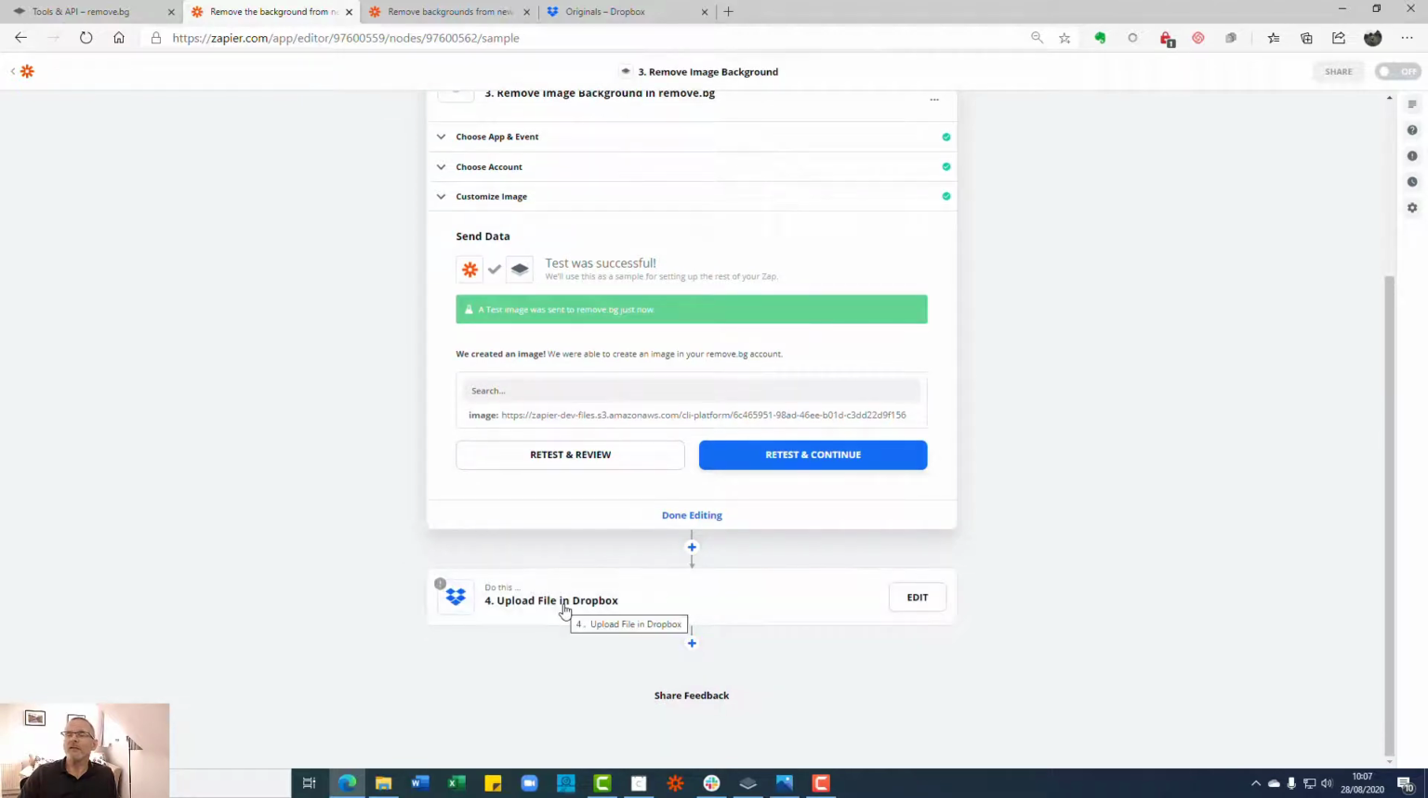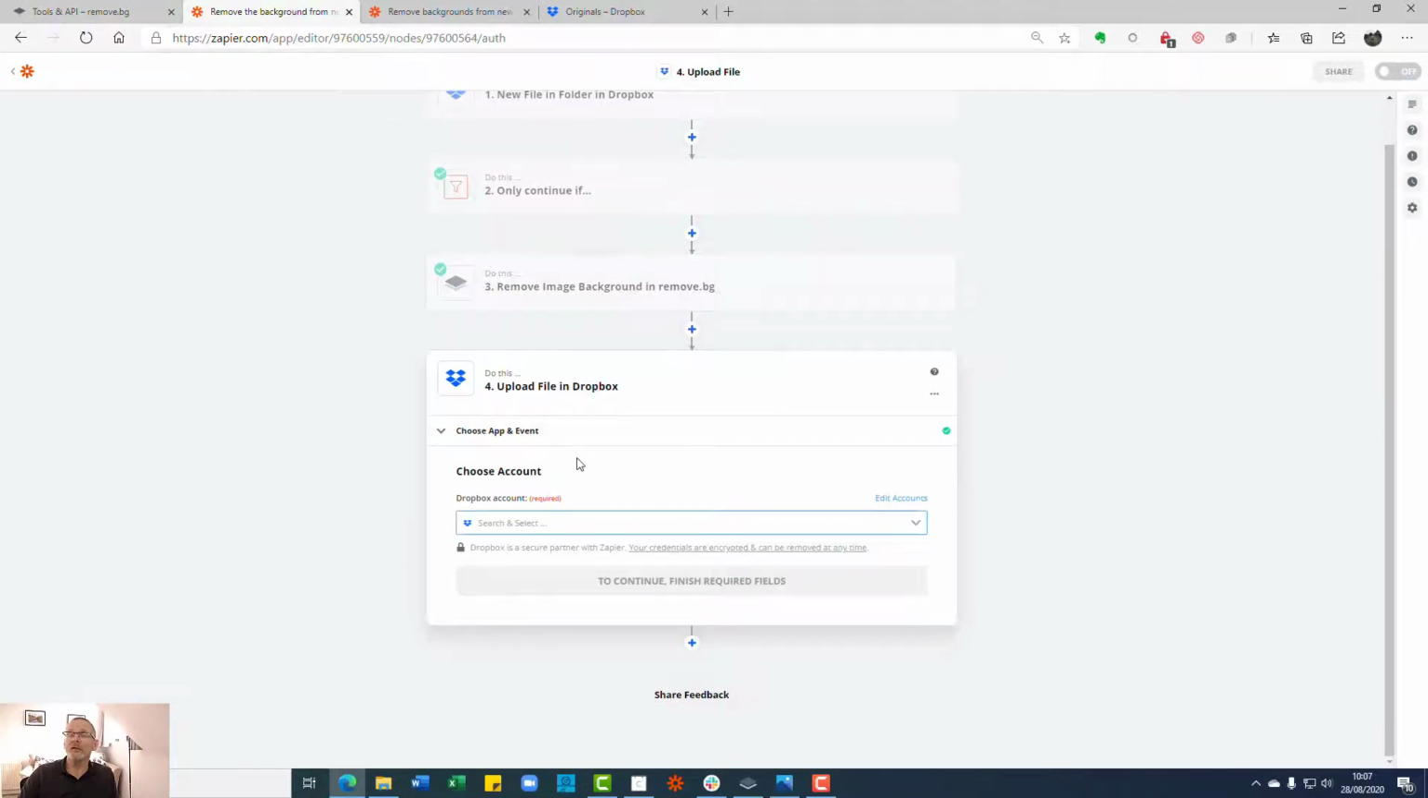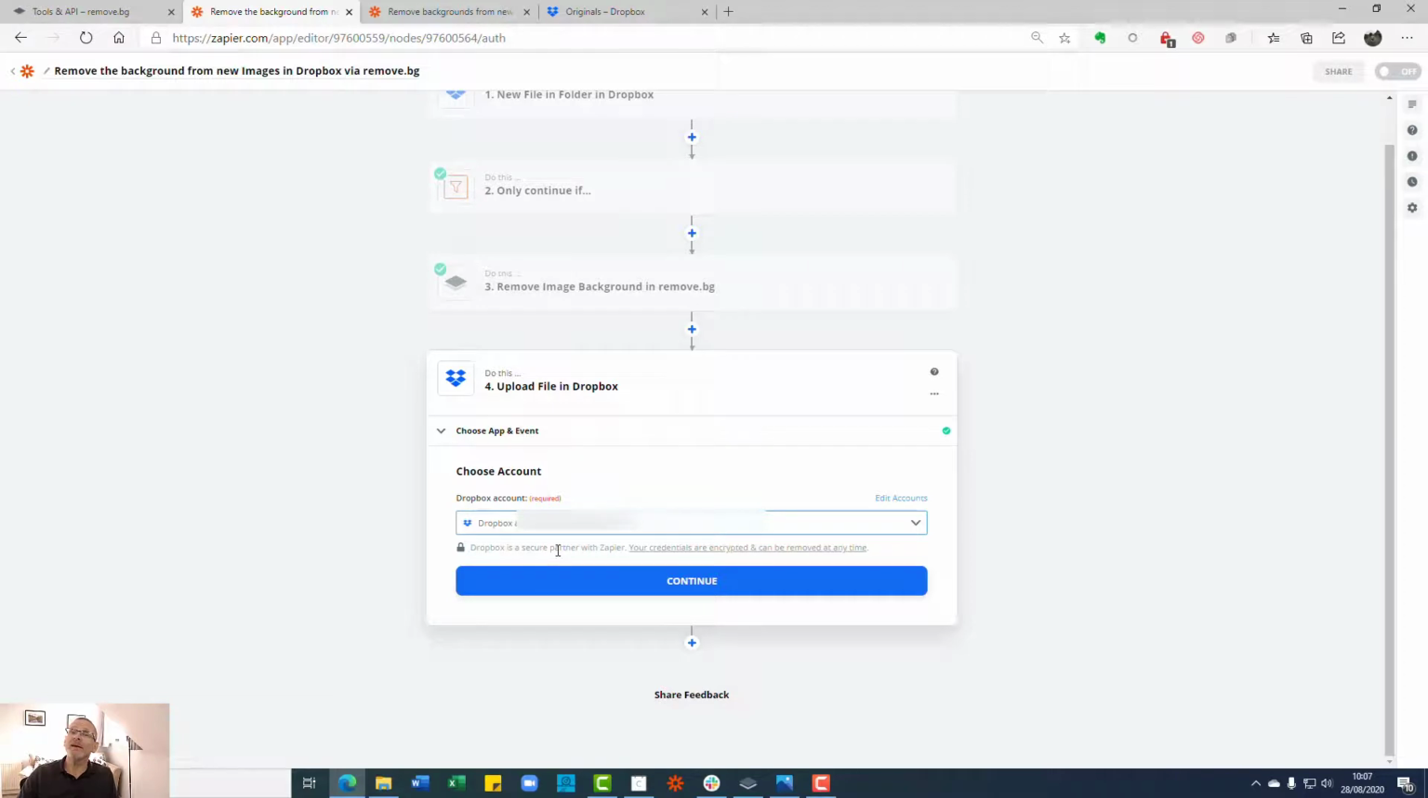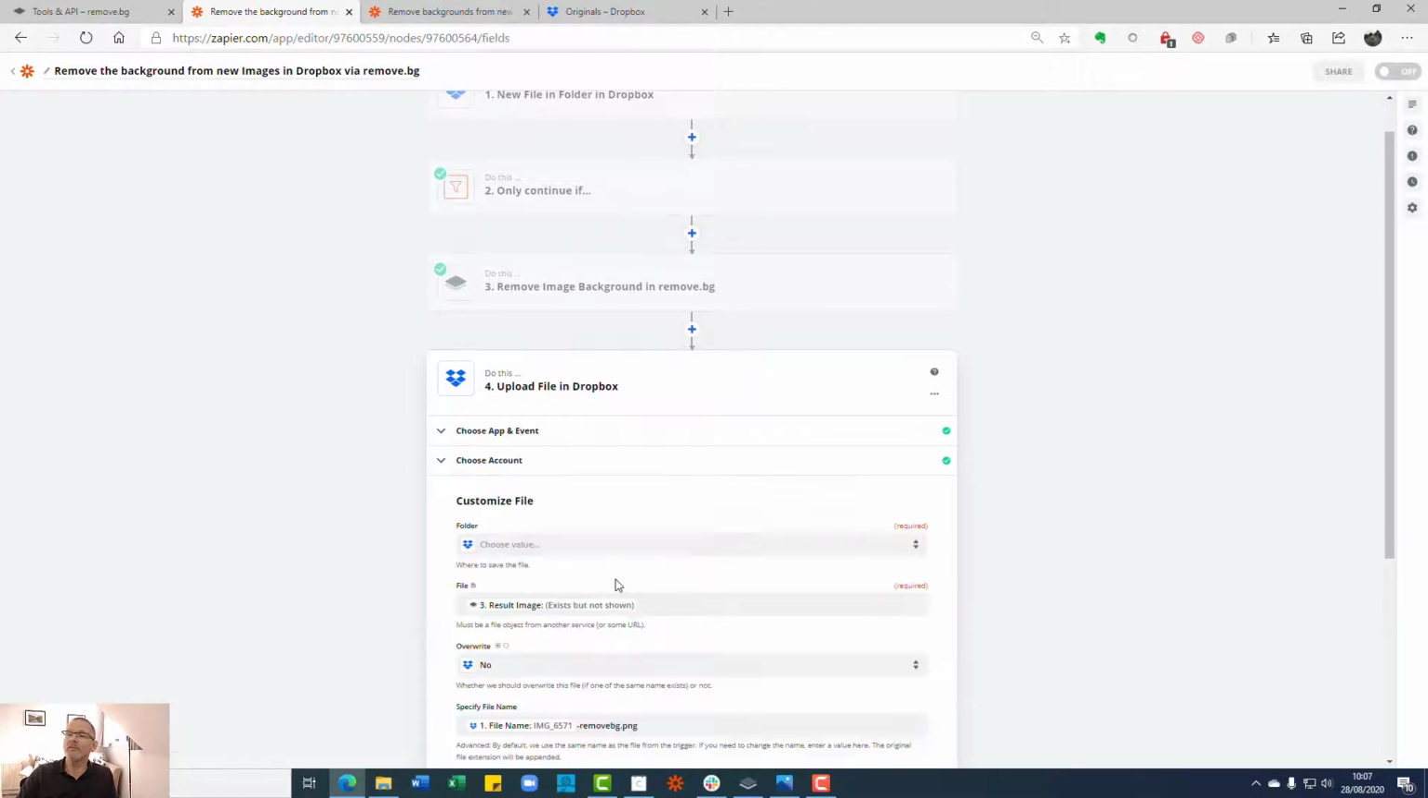Now this next section uploads the file back to Dropbox. Now what you want to make sure is that you're using a different folder. What will happen if you don't is you'll get a loop as it creates the new file. It'll see that as a new file and then continue the Zap round and round. So make sure you have a subfolder or a different folder you create your images back into.